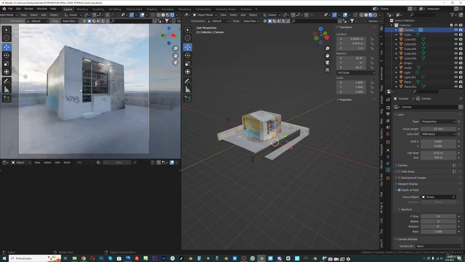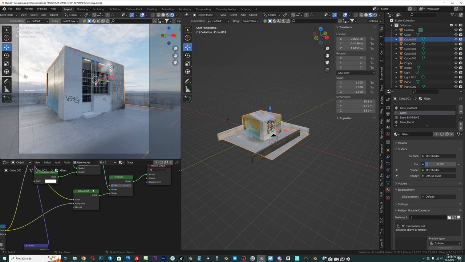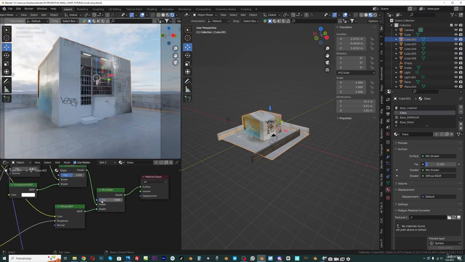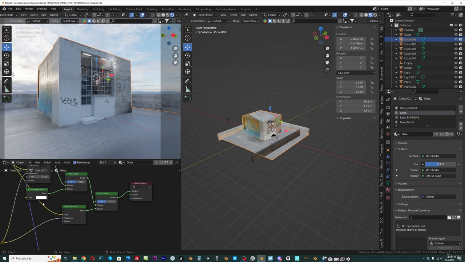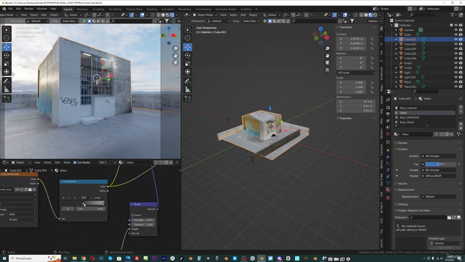I think this glass part looks a little too dark, so I will select this object, and I think we need more of this diffuse, so I will just bring this to about 0.5, and this looks now a little better. And I think we need to bring this roughness closer to 0, so we need more black color here, because now this looks a little more like a frozen glass. So I will bring this almost to black, and let's bring this a little to the right.